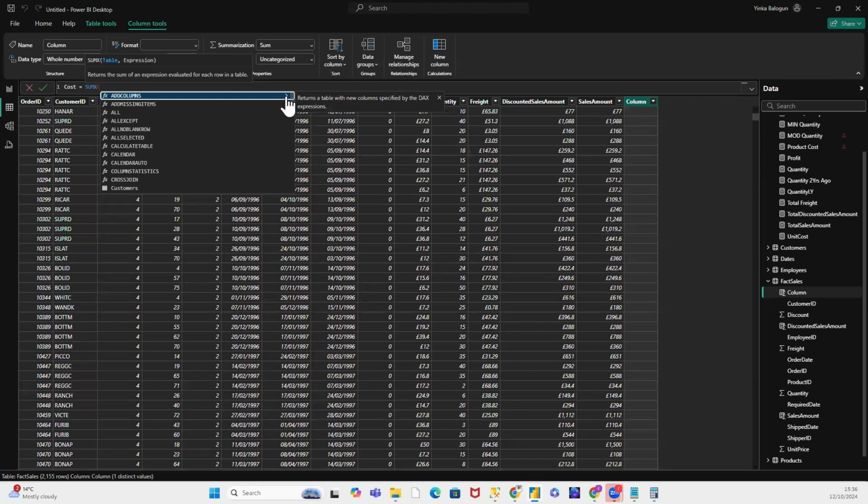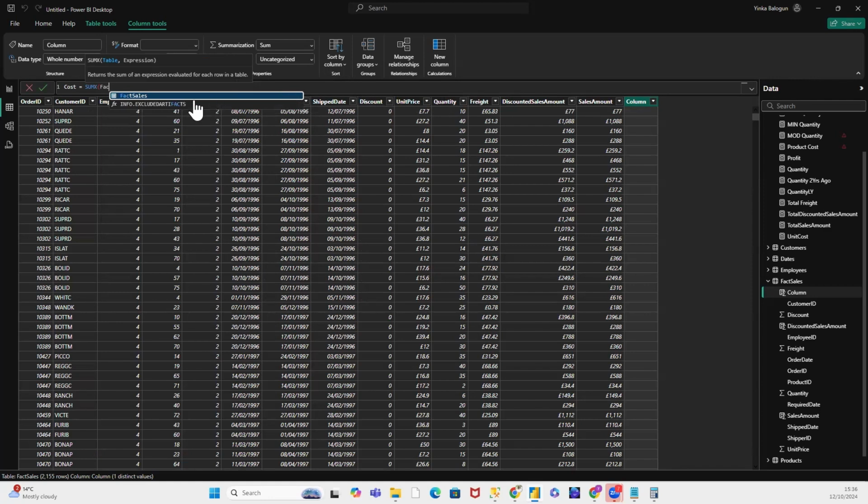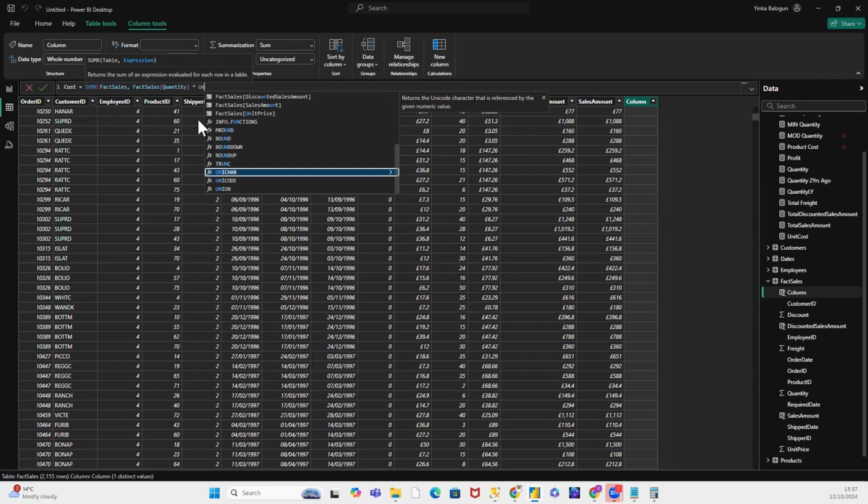Okay, so I want to use that. Table is fact sales, okay, and then comma, and then it's quantity. I'm going to bring my quantity from here, multiplied by unit cost. It's not going to allow me.